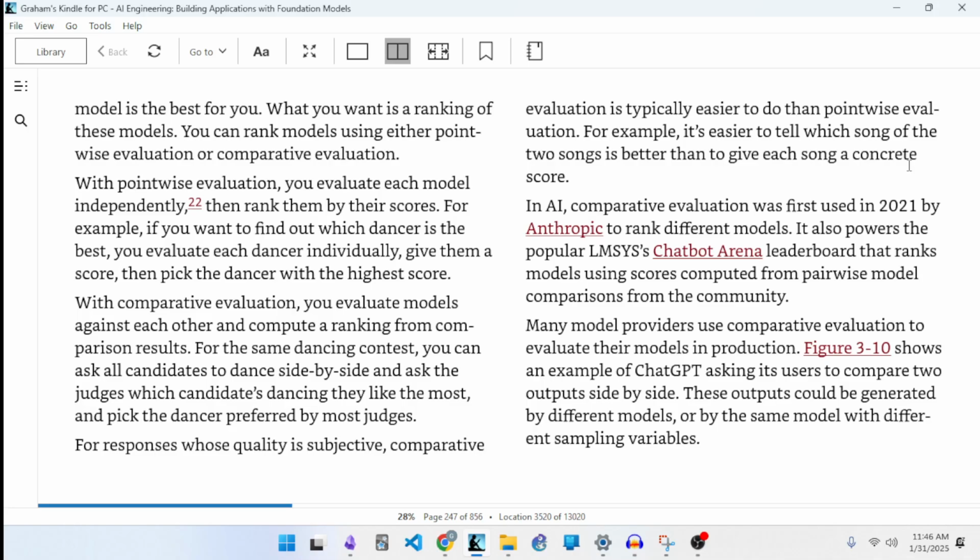For example, if you want to find out which dancer is the best, you evaluate each dancer individually, give them a score, then pick the dancer with the highest score. With comparative evaluation, you evaluate models against each other and compute a ranking from comparison results. For the same dancing contest, you can ask all candidates to dance side by side and ask the judges which candidate's dancing they like the most, and pick the dancer preferred by most judges.